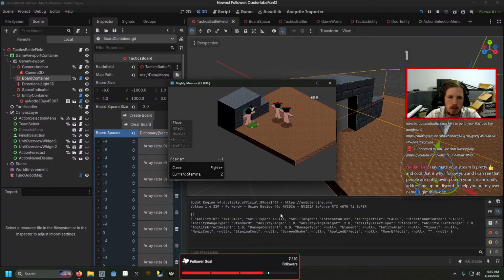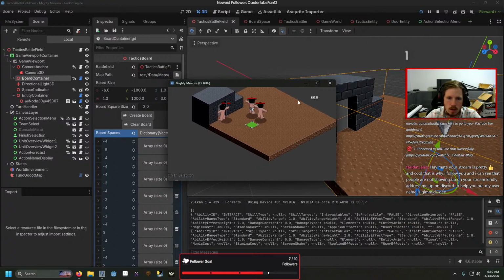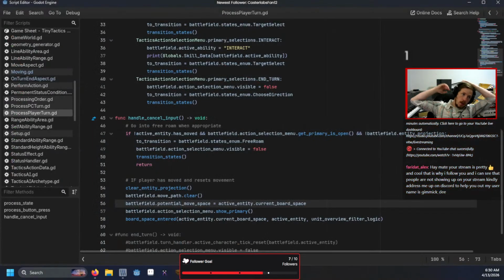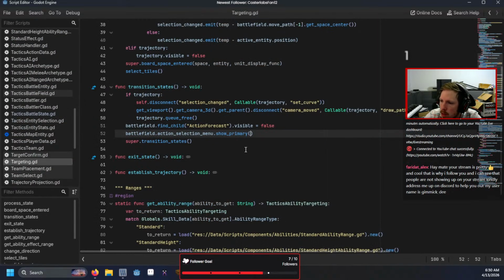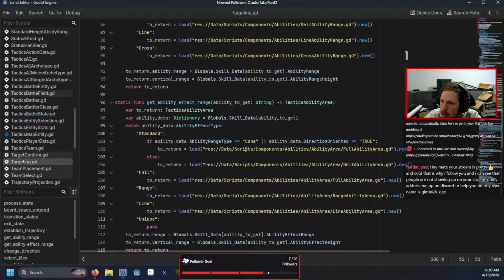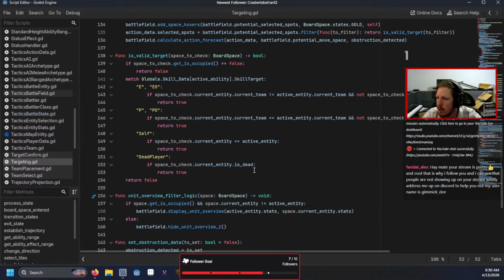And turn. Interact. Boom, boom, boom. All right. So now I can go into targeting and be like, why do you not do anything? Is valid target. Aha.